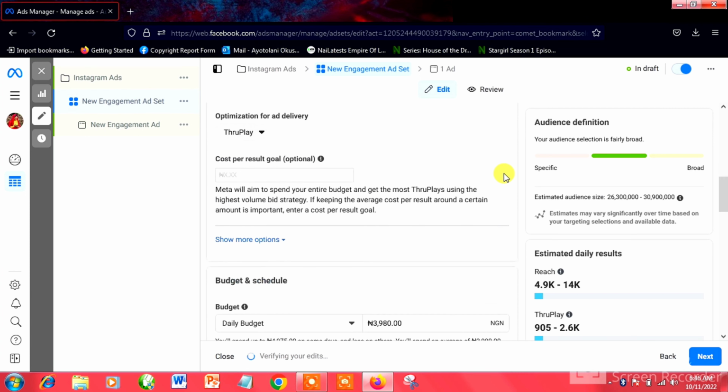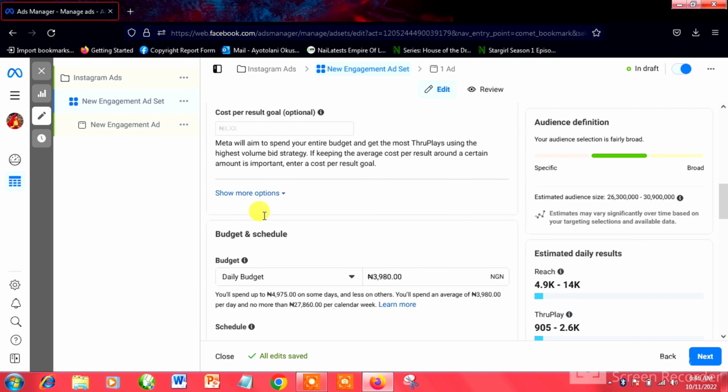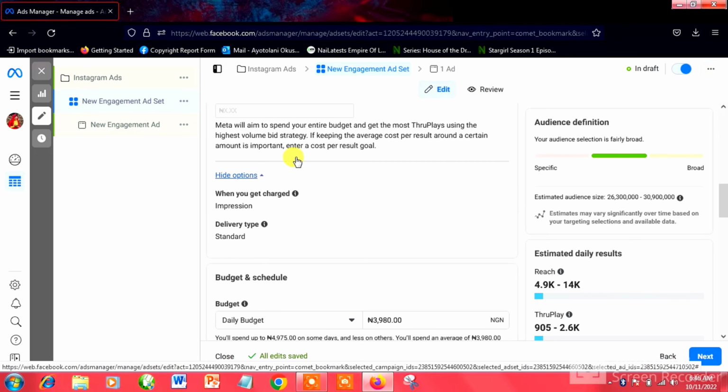Then the next thing is cost per result goal. Don't do anything here. Don't input anything. Then click on Show more options. Check out my click on the screen.